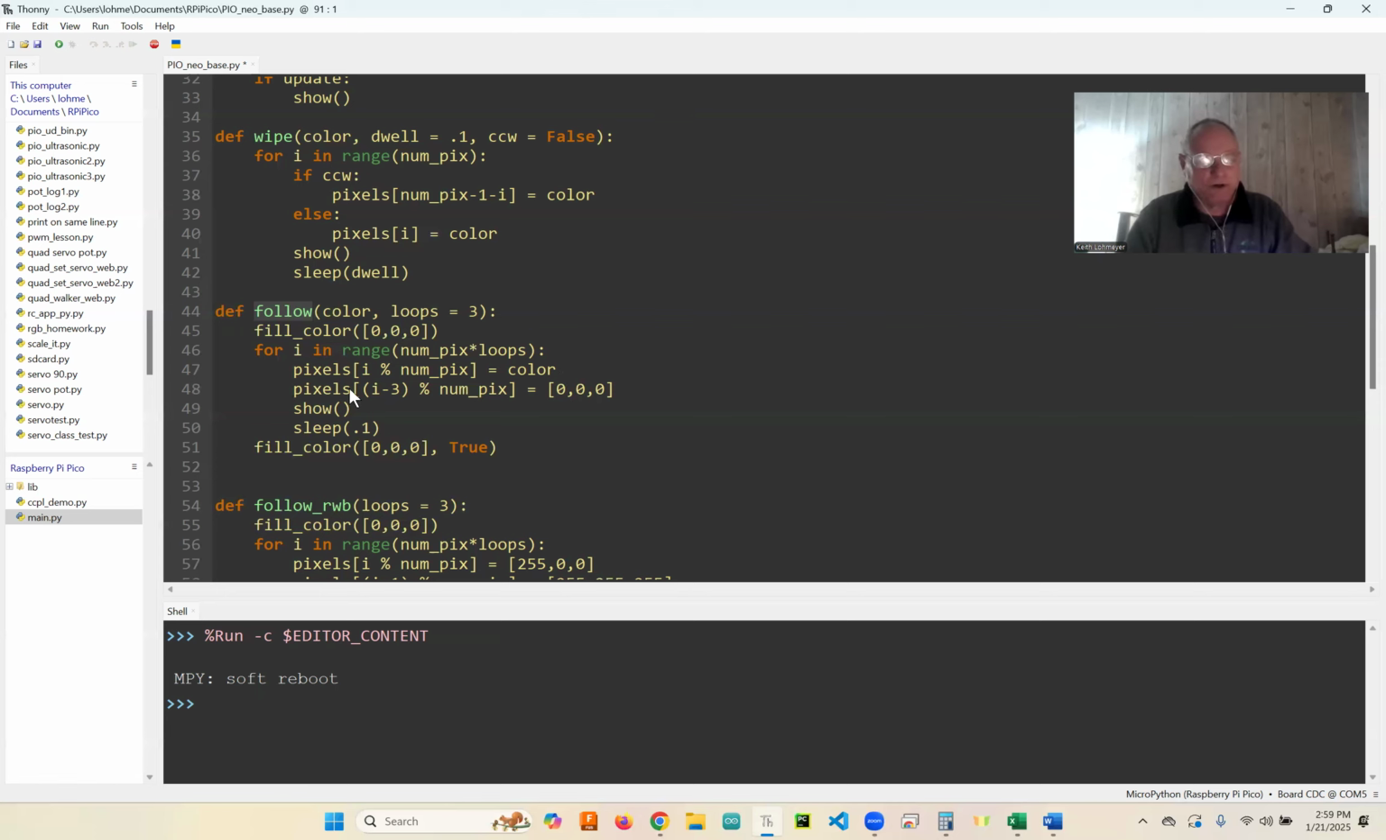And then what we're doing is we want to turn off the color that is 3 steps behind it. So that basically you have 3 pixels showing as it runs around it. And it's kind of, like I say, follow the leader style. So we're just turning it off when we do that. And like I said, we're showing it and then we're doing the dwell. For the follow, I didn't put dwell up there, but we're going to just put 0.1. And then at the end, we're just going to make it all black again.